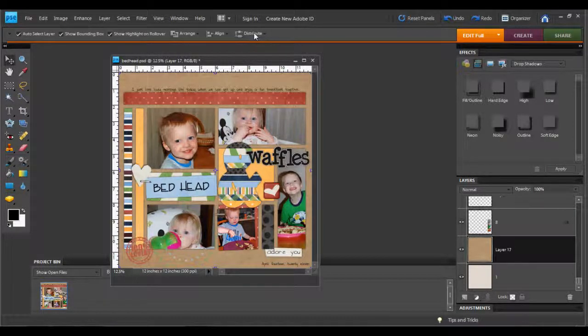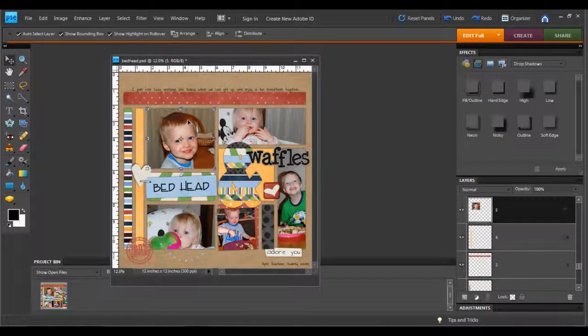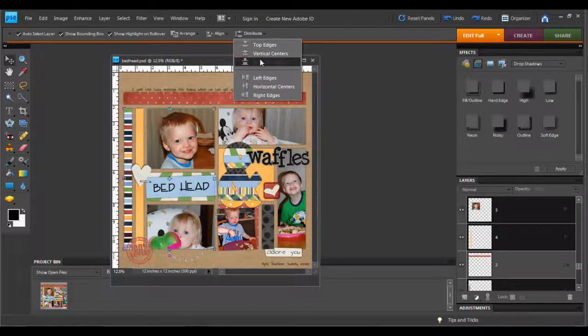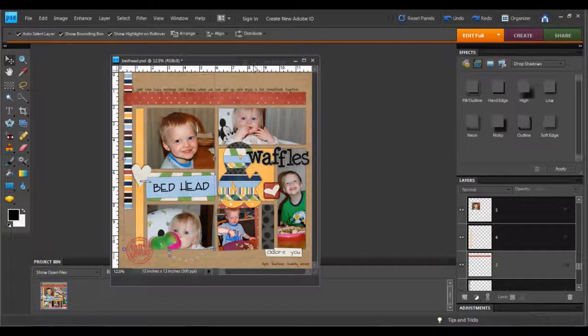Finally, this third drop-down menu, the Distribute menu, requires you to have at least 3 items on your layout selected. So I will select this picture of my son and these 2 paper strips. I'm doing this again by holding the Shift key down while I click on each one. And I go to Distribute, and I could distribute their bottom edges, for example. And that would mean that the bottom edge of the picture is just as far away from the bottom edge of this strip as it is from the bottom edge of this strip. So all 3 bottom edges are evenly distributed across the page.